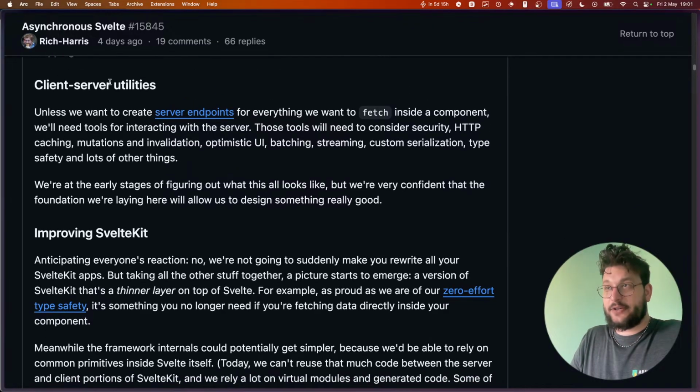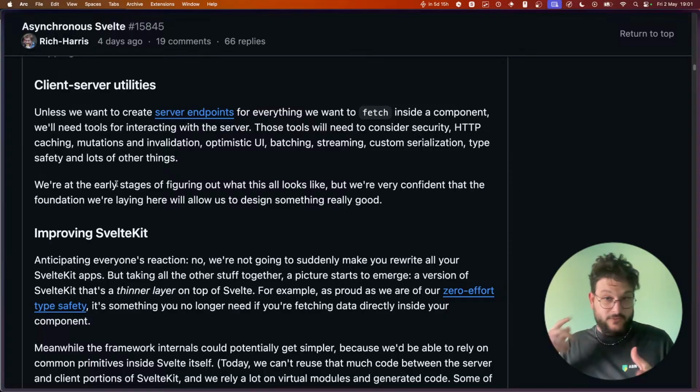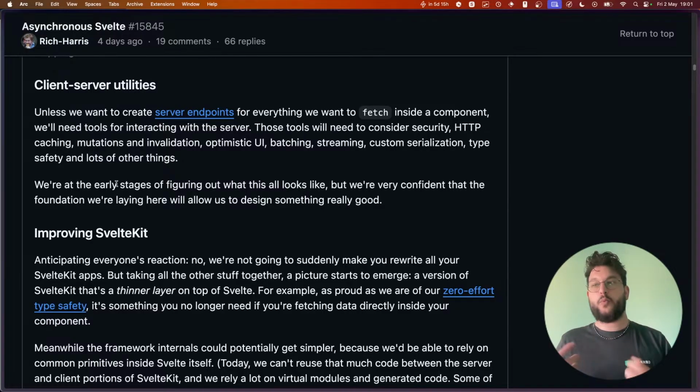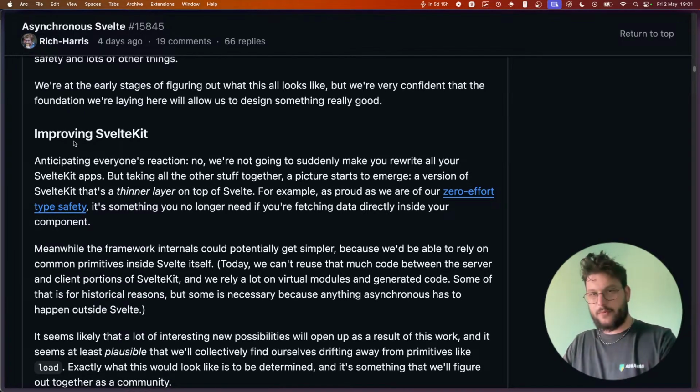There are also client-server utilities. As of today, in a load function, you can load the function, but then you can call an action, for example. And most importantly, unless you want to create a server endpoint for everything that we want to fetch, you need a way to get some data from the server to the client with ease. That's something that Simon was working on already, and we already have a POC of this.